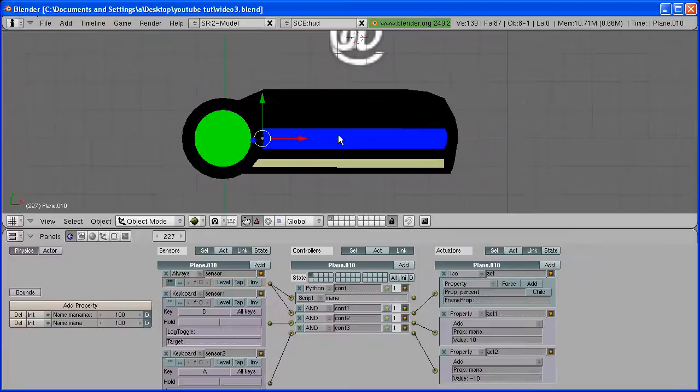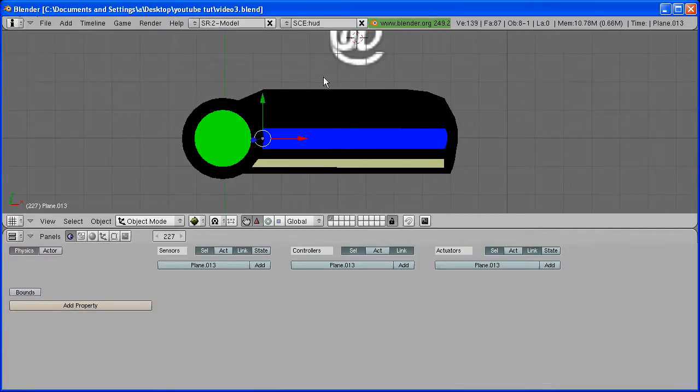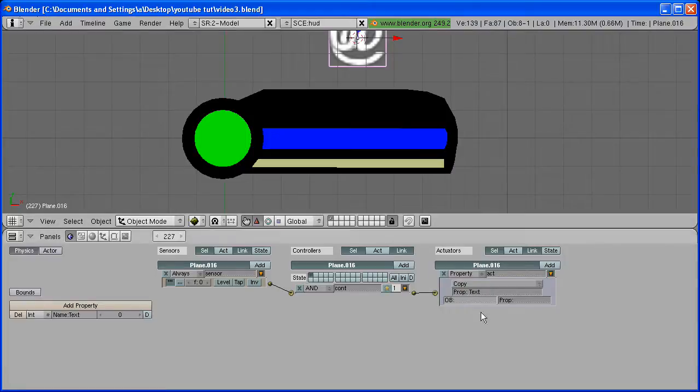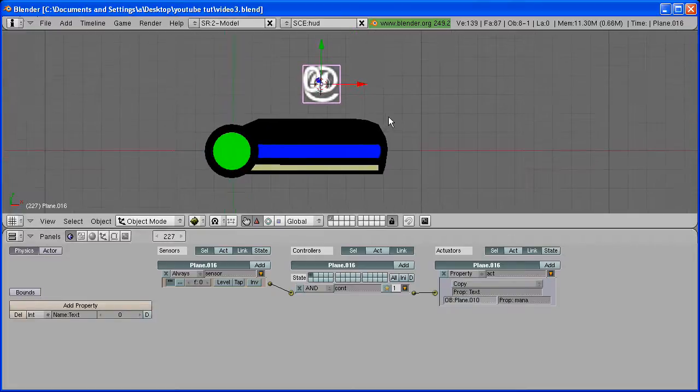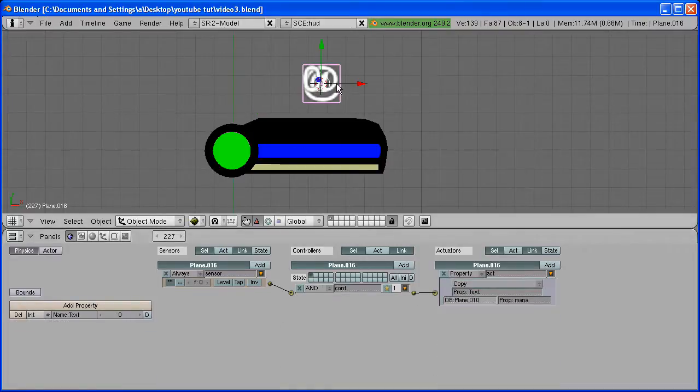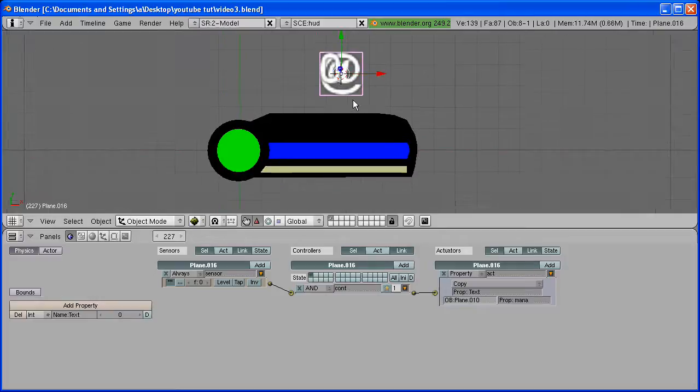Select the mana plane. And this is going to be the fraction. Hit N to see the properties, and this is the name of the plane, or you could see it down here. Hit Control C to copy the name, and go back to here, Control V, and property mana. So this will copy property mana, which is this one. So whenever our mana goes down, the number right here is going to go down also.